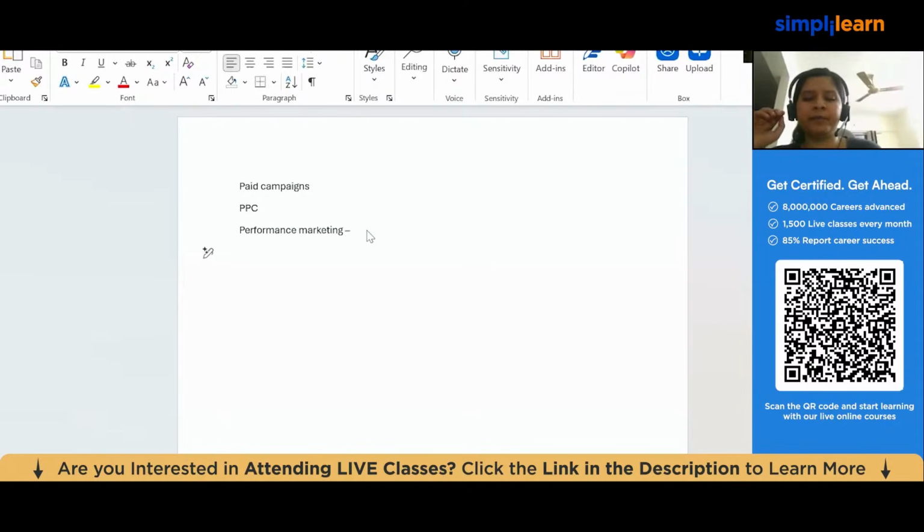Okay, are there any questions so far? Now, when I talk about what platforms are part of performance marketing, the first one is search engine. You need to know Google Ads. The most popular under search engine is Google Ads.